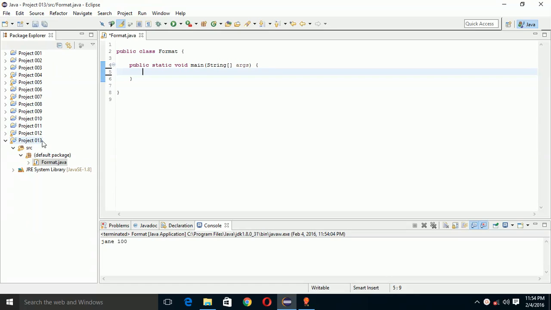Now in this tutorial 13, I'm going to teach you different ways of outputting characters or text in Java. As you can see, I've created a new project which I called format, and I've created a new main method. Now in between here, let's declare some variables.